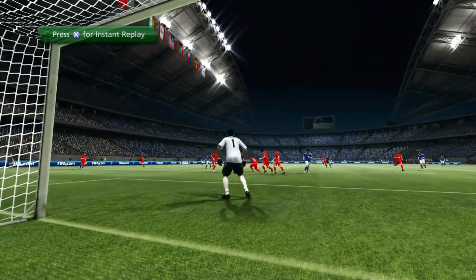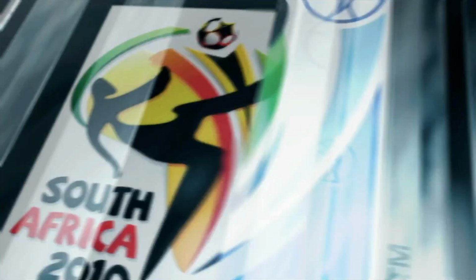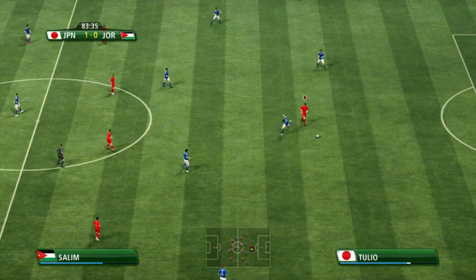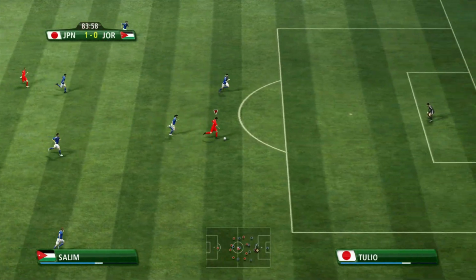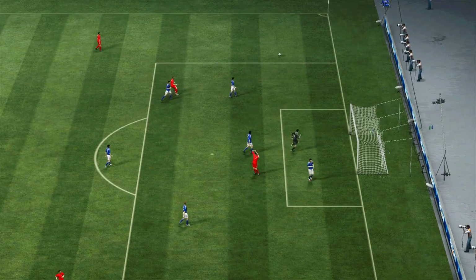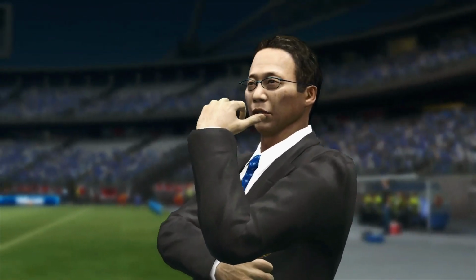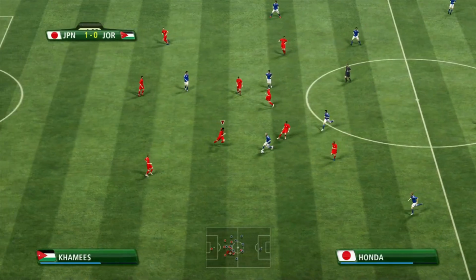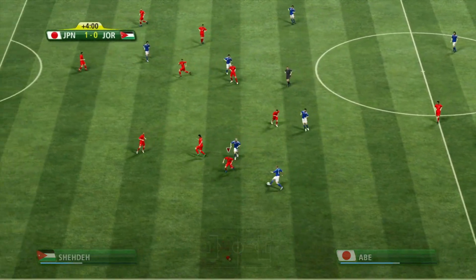Chested it down and they just stole it and tapped it in. Tackled there by Salim. Go on. Oh my goodness. Oh, that was a miss and a half. That could have tied the game up. It looks like we're going to drop this game 1-0 here.